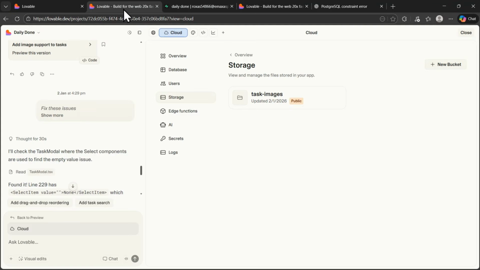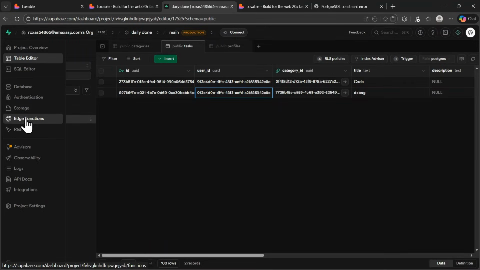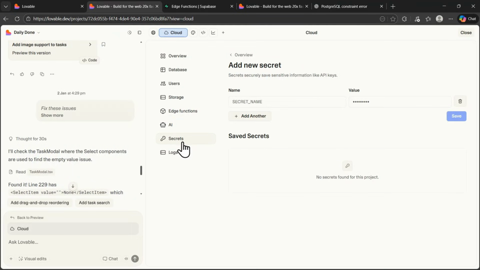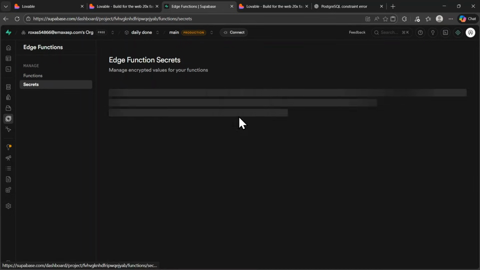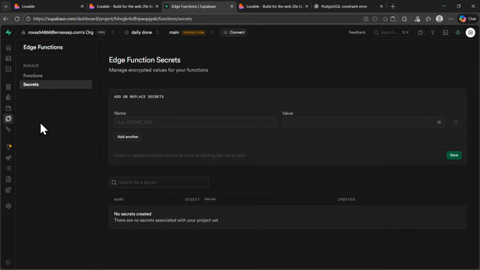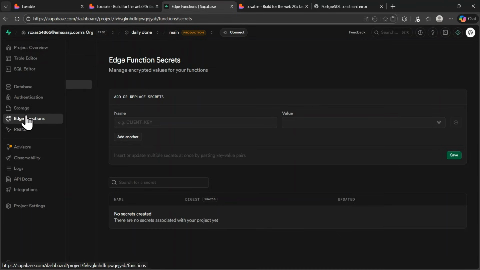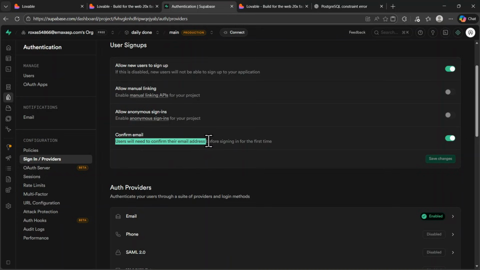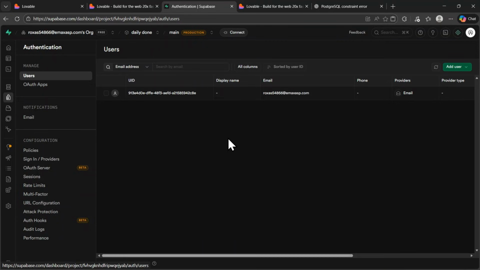If you have Edge functions in your Lovable project, you can export them and deploy them to Supabase using the Edge Functions option in the sidebar. Similarly, any API keys or secrets you're using need to be added manually in Supabase under the Secrets section in your project settings. Before testing your migration, there's one important setting to change. Go to Authentication in Supabase, then Sign In Providers, and turn off Confirm Email. This setting requires users to verify their email before logging in, which can complicate testing. Disabling it temporarily allows you to test the migration more easily.